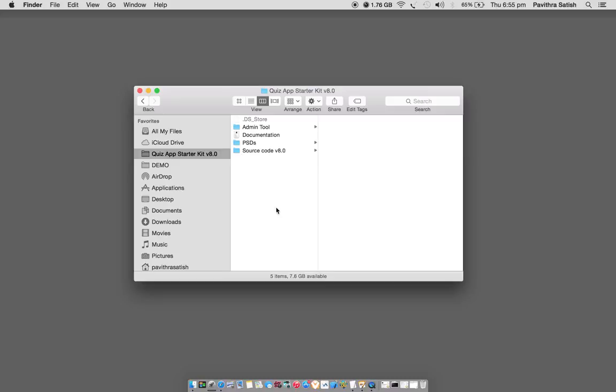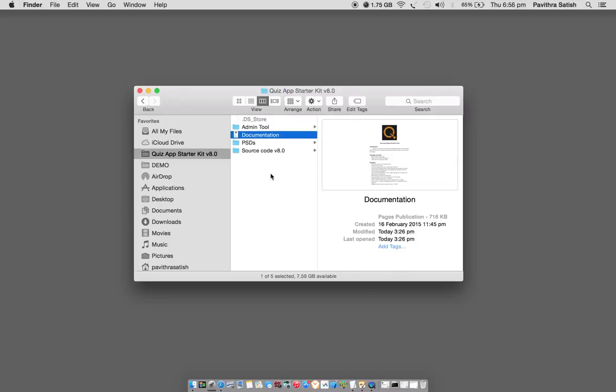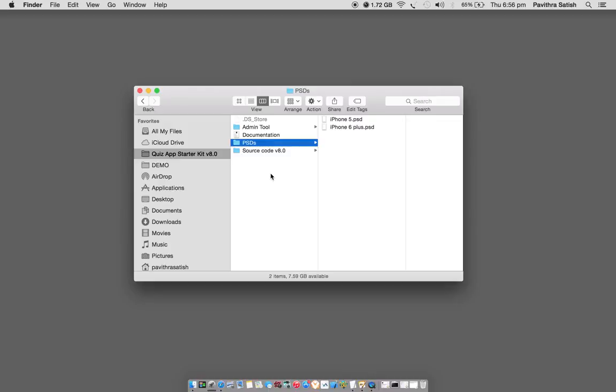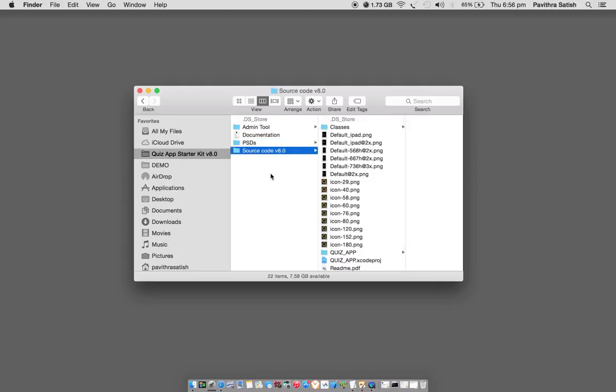Once you download this package, you'll get an admin tool for creating quiz data, documentation which explains how to configure quiz features and data and all other stuff, and PSD files, the layered Photoshop files. You can have your own themes by customizing this, and iOS native source code, which is the universal source code. This app can run on all iDevices.